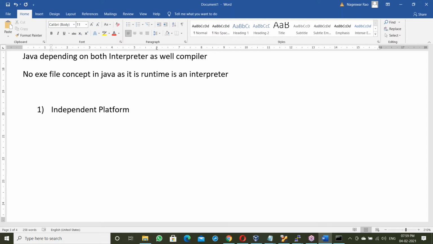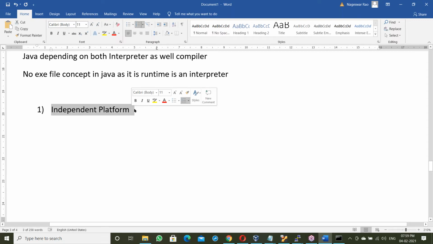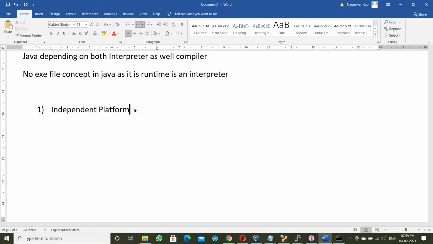Independent of platform means independent of OS. Any trainer, any student, anyone will explain that: independent of platform means a Java program runs on any OS. But how? What is the reason behind that? How did it make us independent of platform? This is important. How do we answer that question?